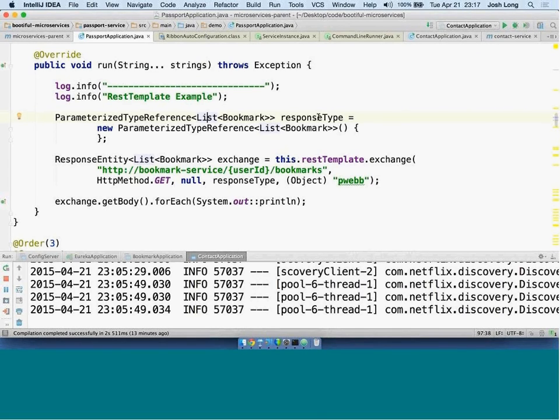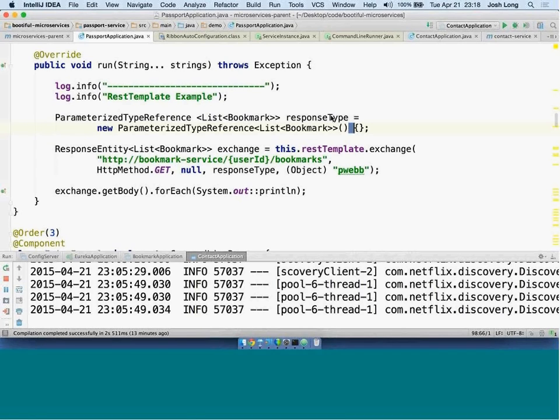I have to use a hack. This is a nasty thing that we have to do in Java because of type erasure. This is an implementation of the pattern called the type token pattern. Java doesn't have the ability at runtime for an instance variable to, through reflection, tell you what its generic type is. So this list of bookmark disappears. At runtime, Java thinks that this parameterized type reference object is a parameterized type reference of nothing, or of object. There is no generic parameter here. It's a compile-time-only piece of sugar, if you will, a feature.